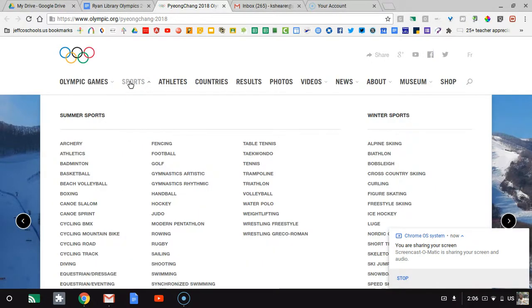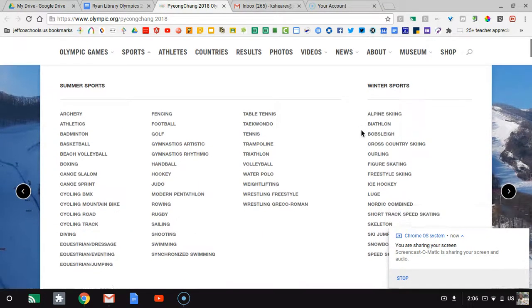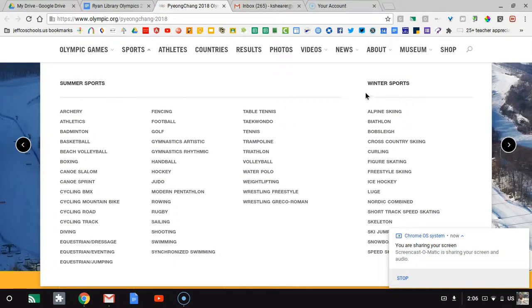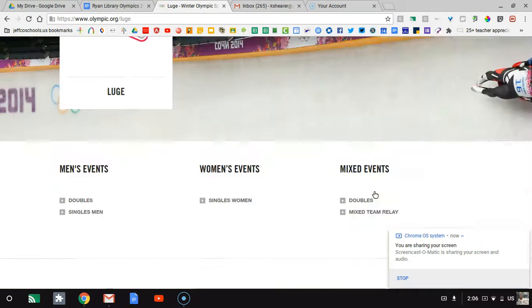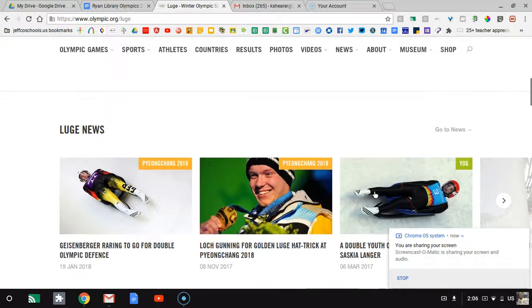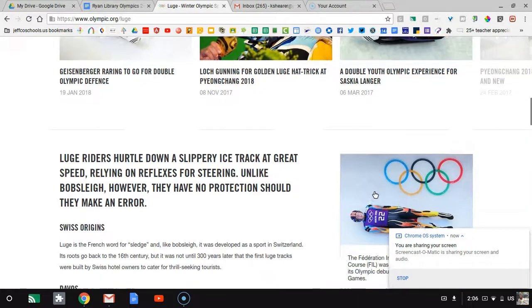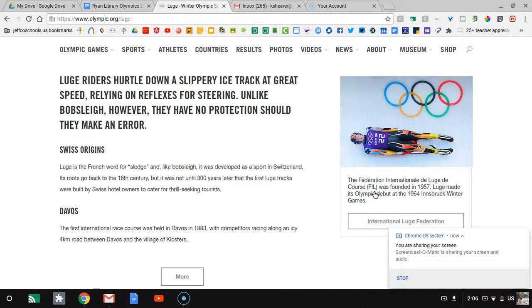On this website, you can search by sports. And make sure to go over to the winter sports. So one thing I've been interested in is the luge. This page has information about the luge, but I might want to go to a more kid-friendly site that gives better information for my reading level. So I would just do that by searching luge for kids.